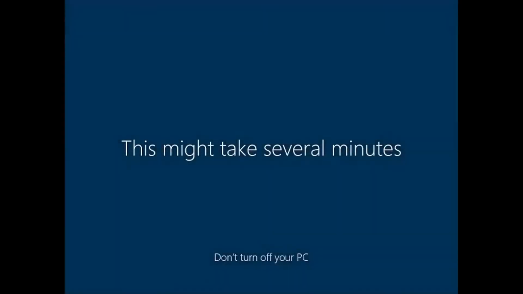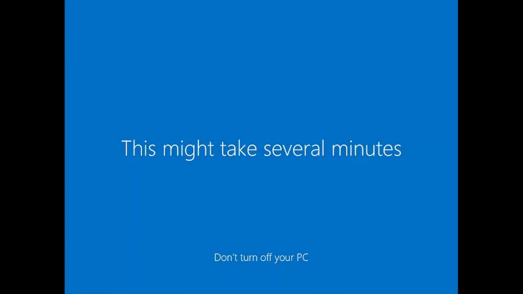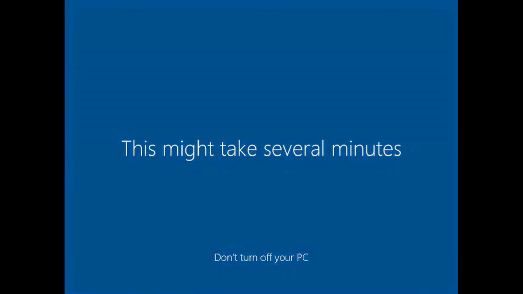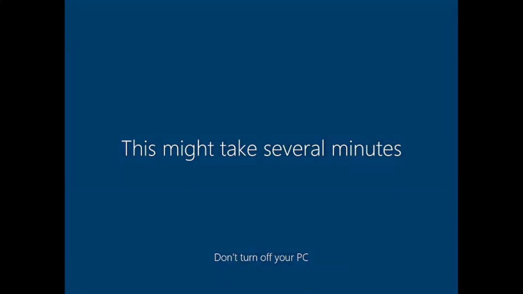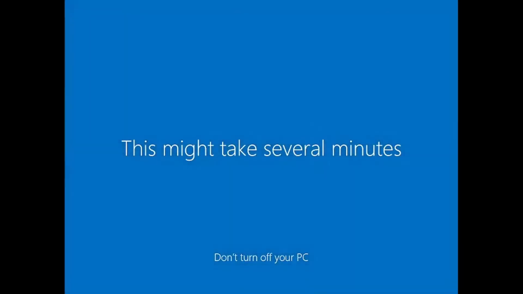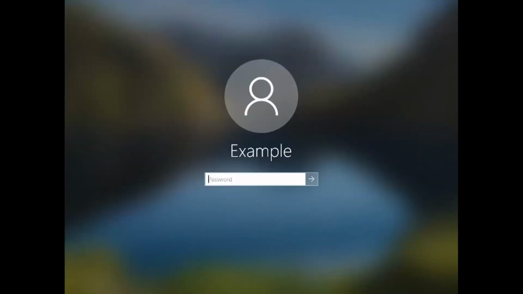Then your computer should restart, and then load into Windows. Hi, we're getting everything ready for you. And once this screen finishes loading, it should present you with your main login page. So I'm going to pause the video and wait until this is done, and I will come back. And there we go.